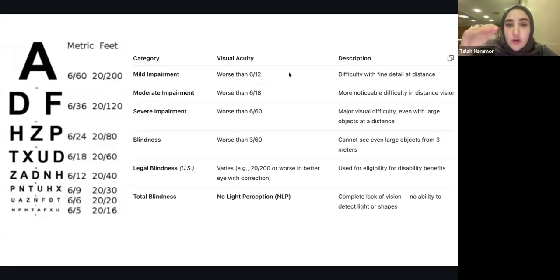Okay, 6 over 18. Now it's increasing. The gap is higher and higher. 6 out of 12 is like half, and 6 out of 18 is like a third. A third is basically moderate impairment. So the patient is having more difficulty looking at things that are really far. Once it reaches 6 out of 60, this is really, really bad.